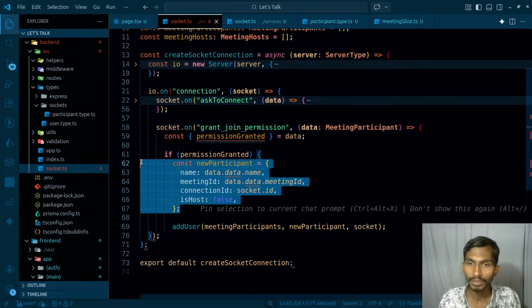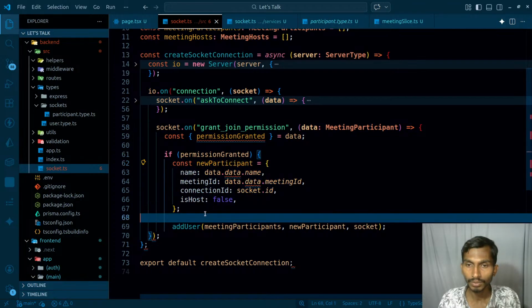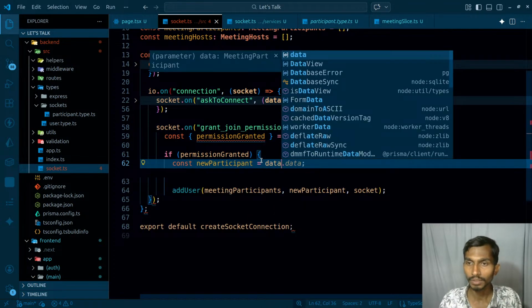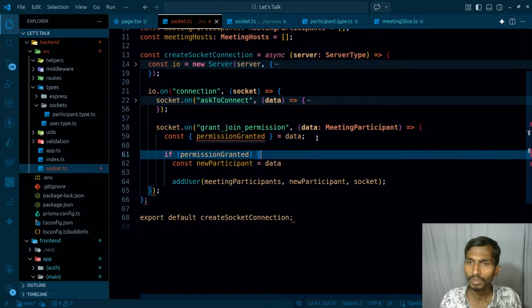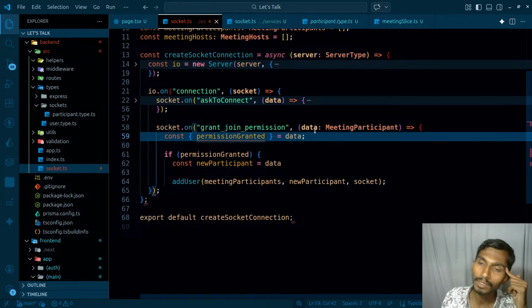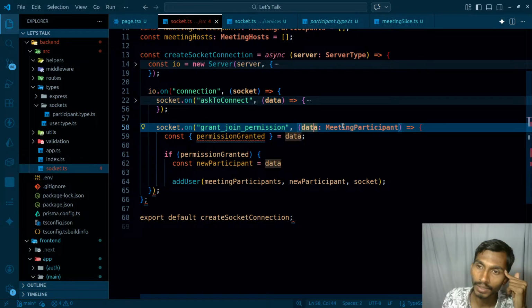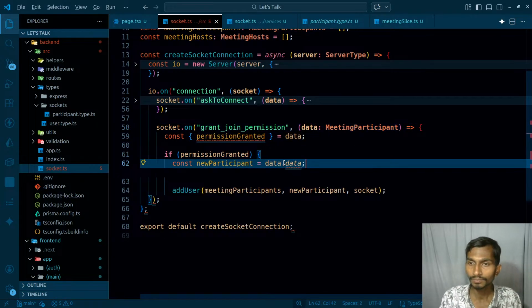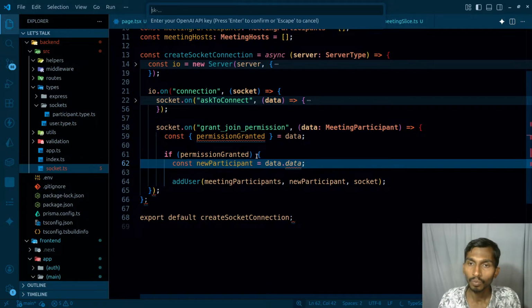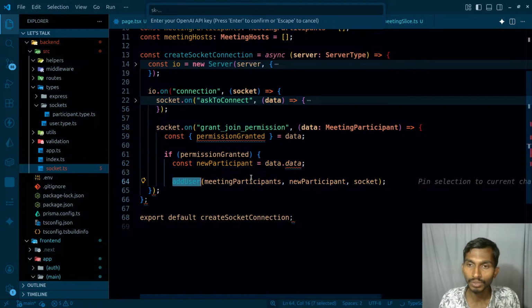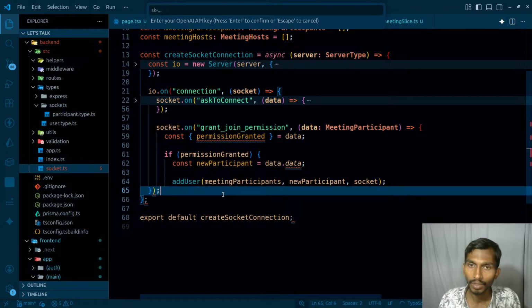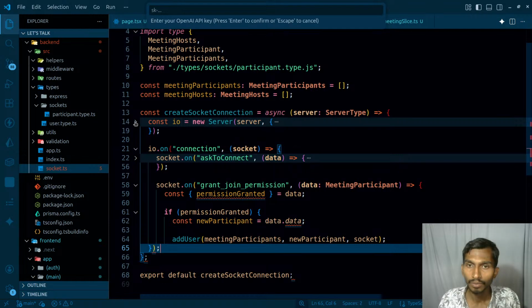That simply means that's gonna be the new participant. So I can just do one thing. This is actually gonna be equal to the data that I'm getting. And why is it asking me to get data? Okay, ultimately this data does contain two things. The data that I'm getting contains the permission, so it should definitely be data.data. Got it, that is what it was suggesting. Once I got the new participants, I'm just adding the user. And while adding the user, I'm sending meeting participants, new participants, and socket. What do I need to have inside this? When it comes to adding the user, I don't really have that here yet.